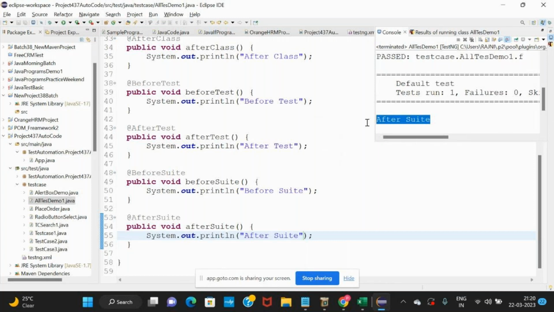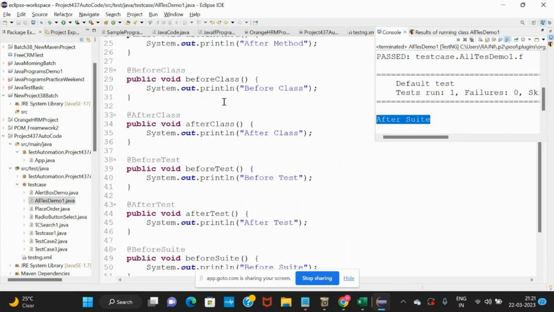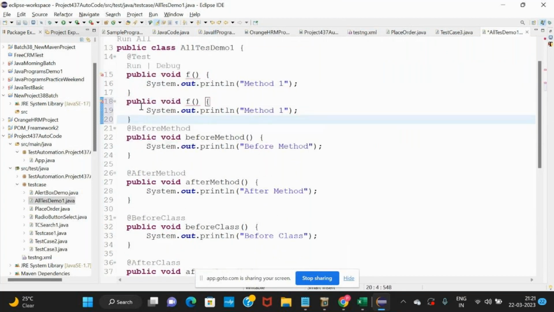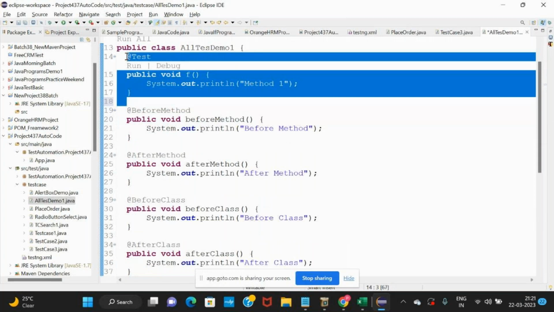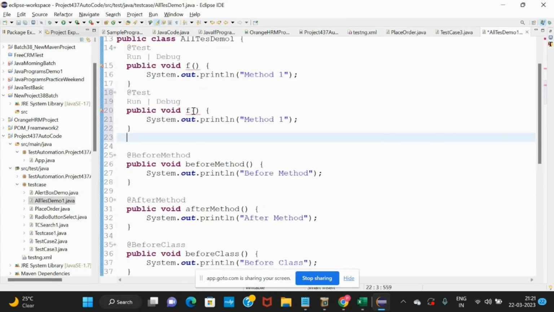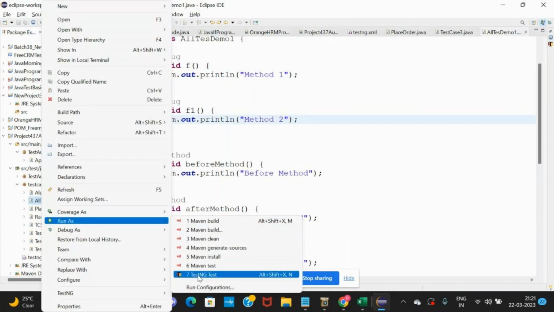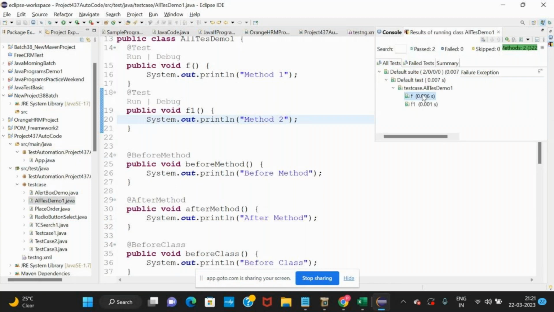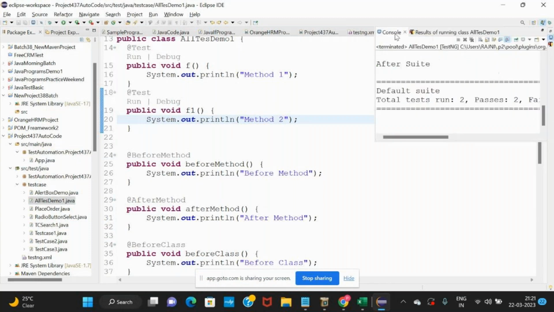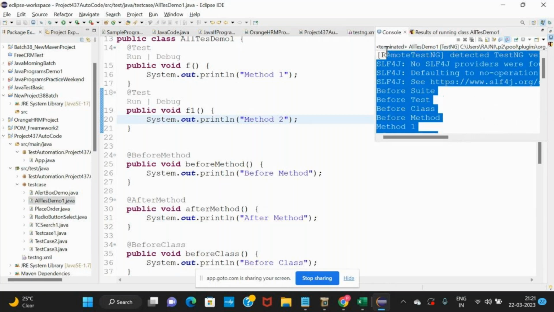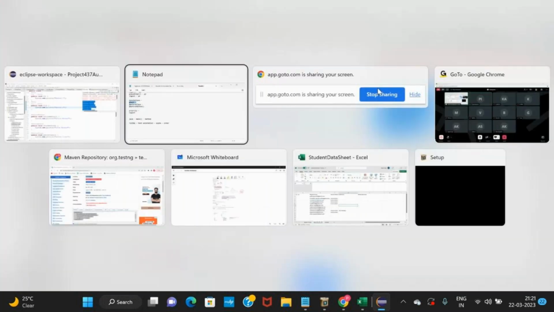Yes, clear. We are looking at the sequence of annotations. Fine. Now, if I have two methods, for example, this is your method, copy and we will add it one more time. This is our second method, method 2. So now see how it will change entirely. Run as TestNG test. See, there are two test cases. We have F1, F2, and in the method, if you see, I'll copy this, how it is executed.